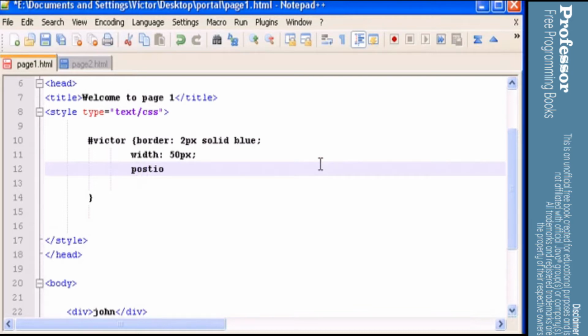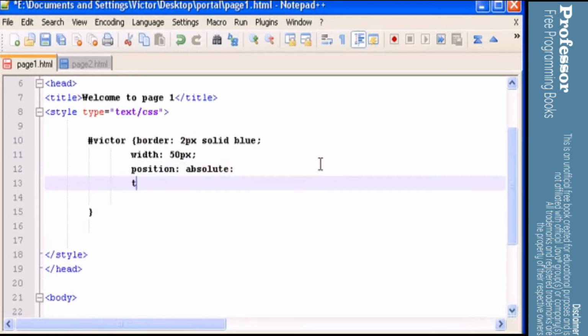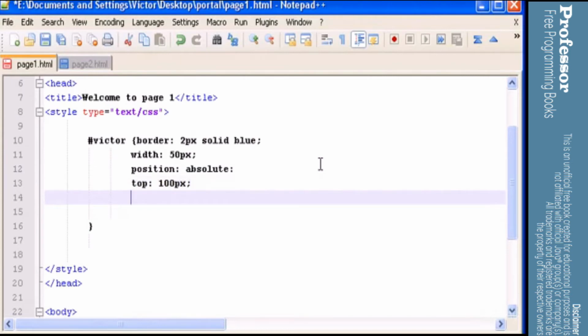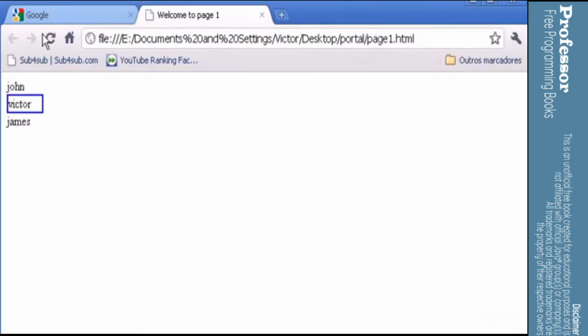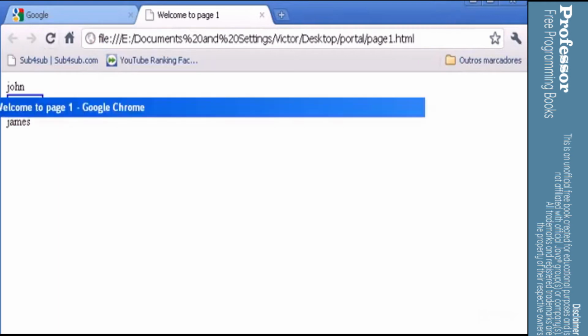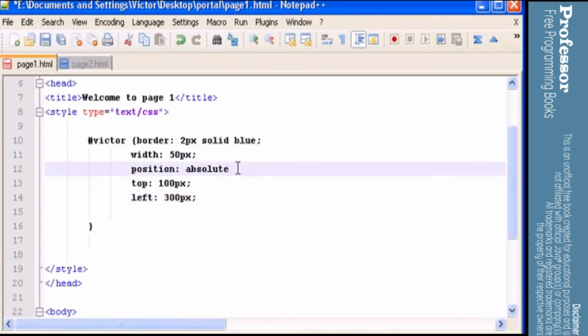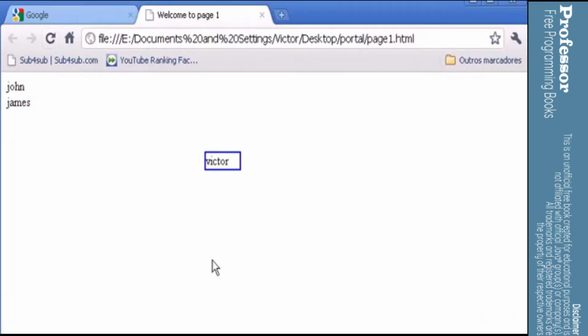So let's start by giving the position attribute absolute, and then let's type top 100 pixel, and then left 300 pixel. Save this and refresh, and something, oh okay, I forgot to put the semicolon here. Refresh this and there it is.